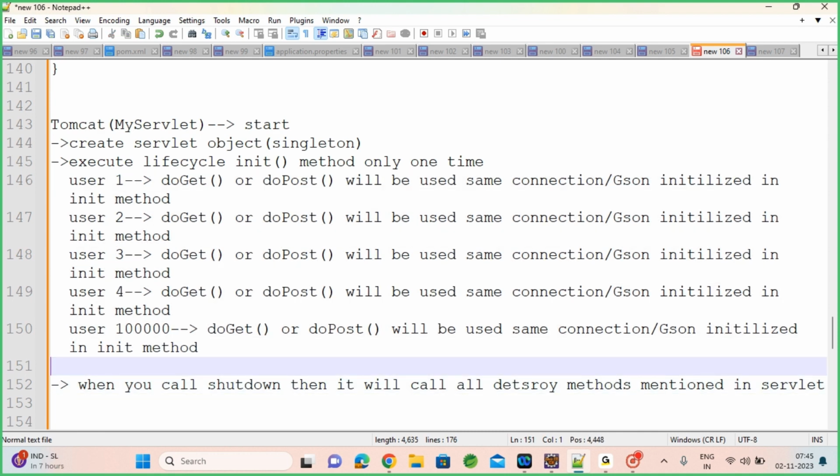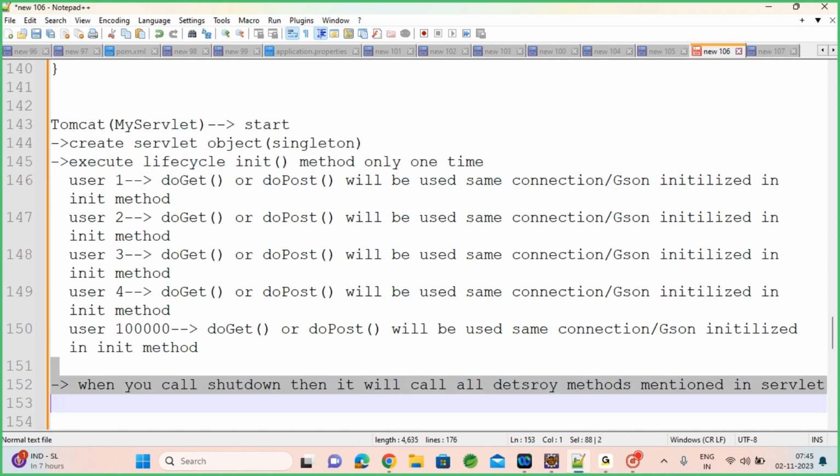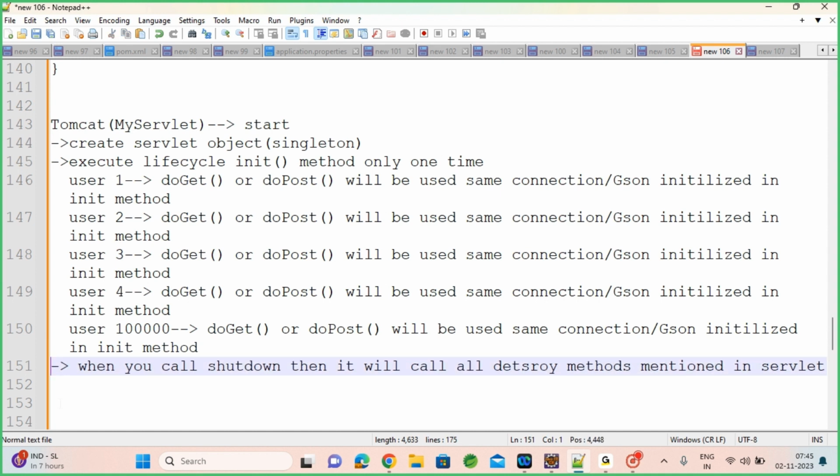And whatever objects you have initialized, those objects you need to clean up. So that cleanup job will be done under the destroy method. The destroy method also will be called by your container only, but the destroy method will be called during shutdown of your container. So why I want to explain this servlet lifecycle here is that the same lifecycle methods are given in IoC also.